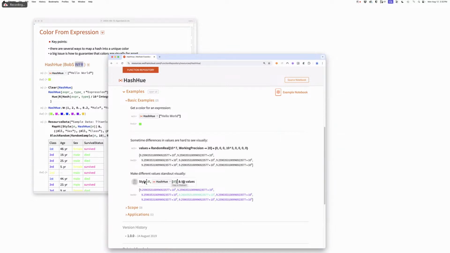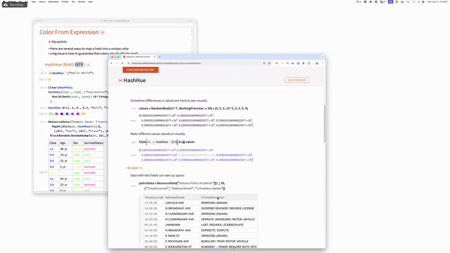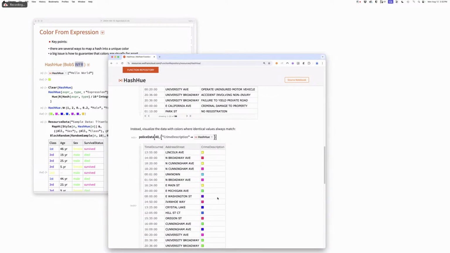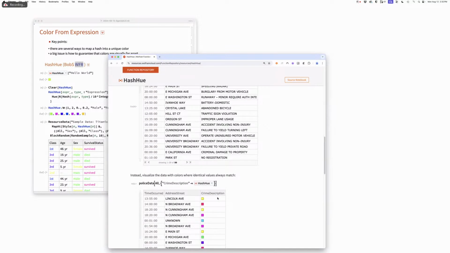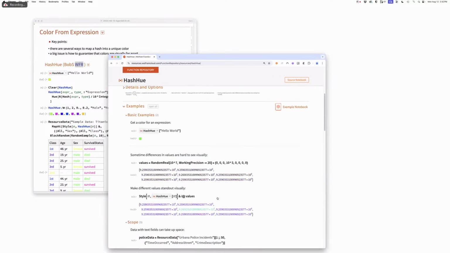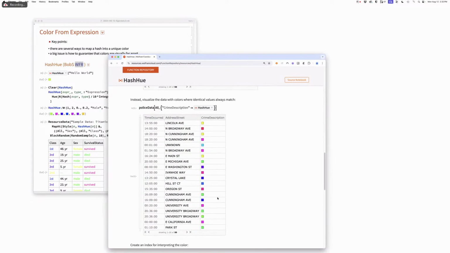Yeah, or the first example under scope was the one I was thinking of. So we have this version where we have a bunch of crimes, and instead of replacing it with the color, you could apply hashed style to the crime description, and then you get a visual. You may not be interested in exactly what the crime description is, but okay, these are grouped together. I think this is a good WFR thing.